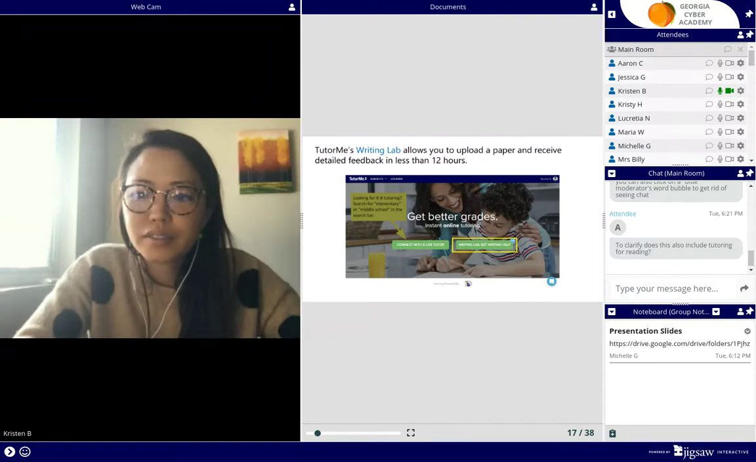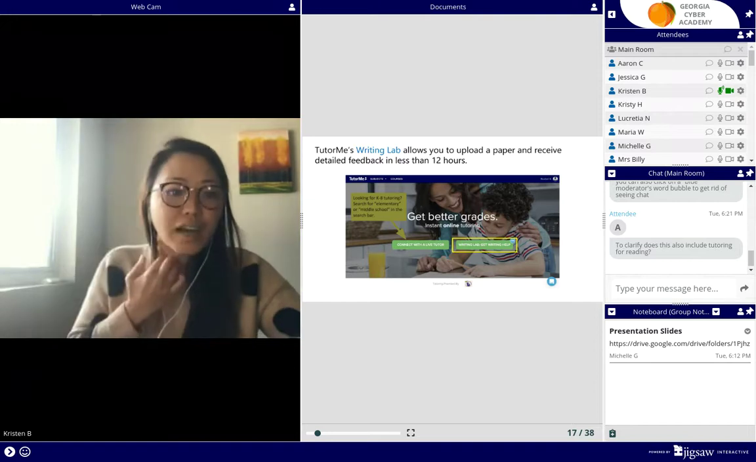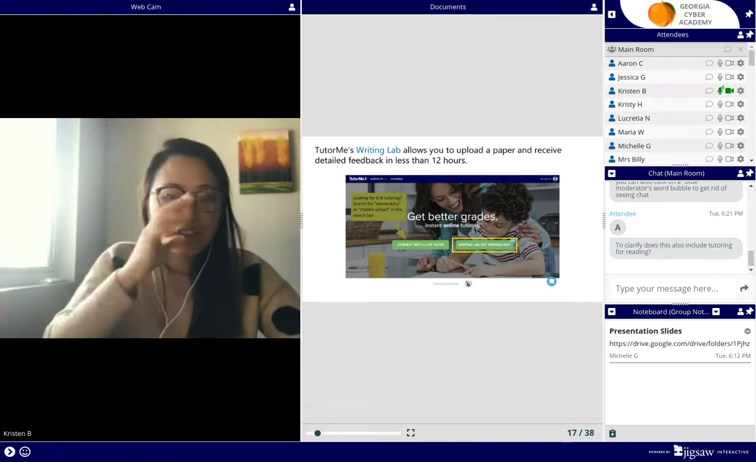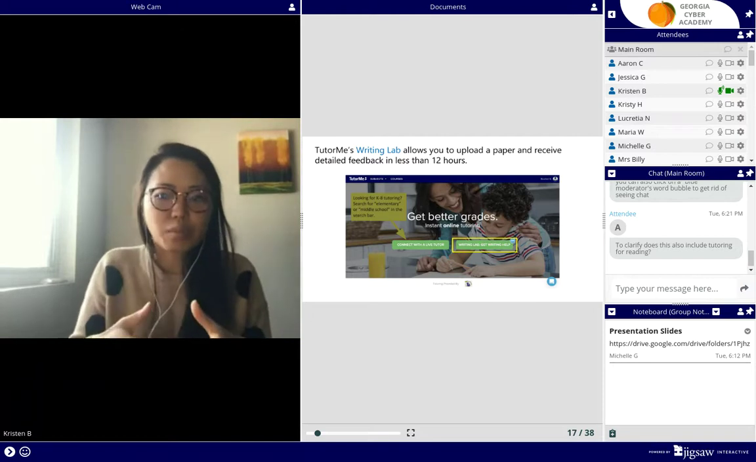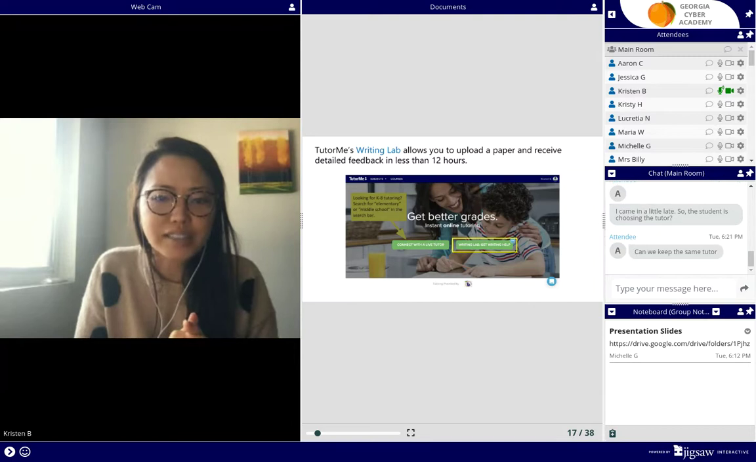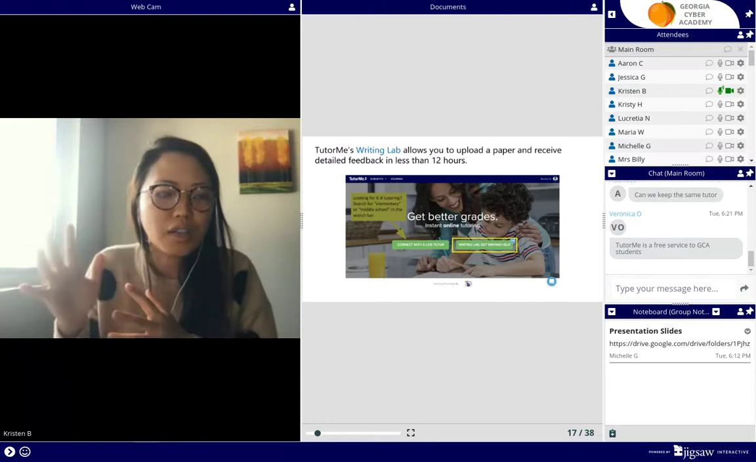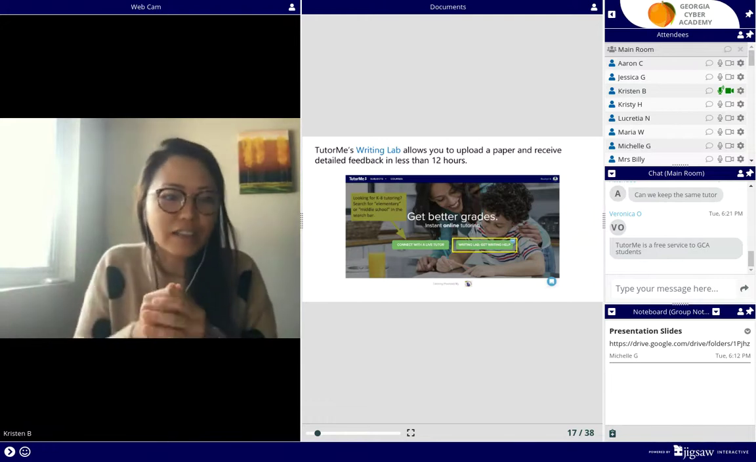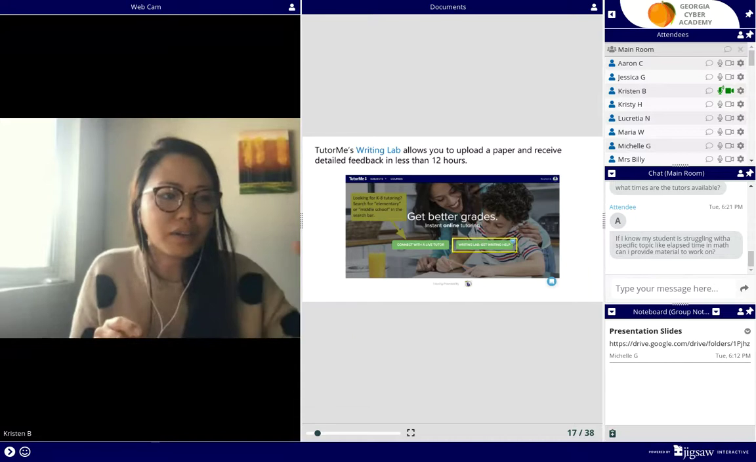Does this also include tutoring for reading? And again, with reading tutoring, writing tutoring, it's important that the student comes to the platform with material, right? I have seen some young students, like 6-year-olds, who connected and said, I just need help with reading. And the tutor was able to quickly pull something off the internet and read the work of literature with the students.